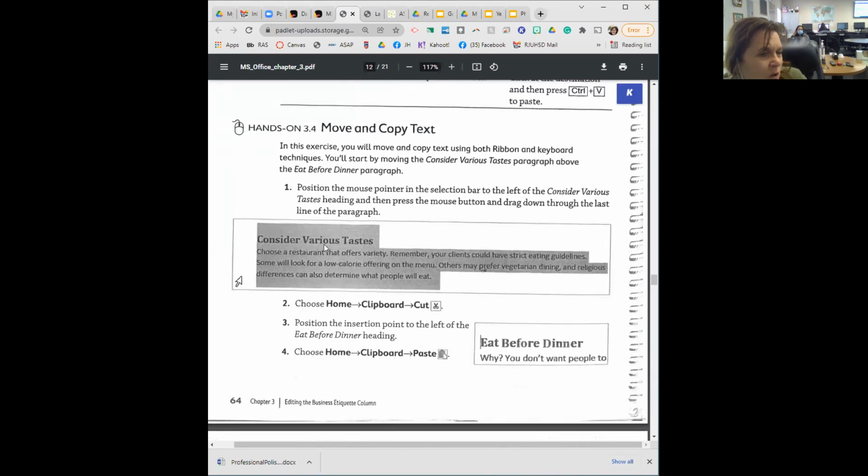I often do that. So they want you to go to this paragraph, which is the third paragraph that says, consider various tastes. So you're going to need to highlight it. You can either double click, but you want the whole thing. So I may drag it so I can make sure I get that whole thing. So consider various tastes all the way to what people will eat. And you're going to go to the little scissors up there. The other thing you can do is right click on your mouse and you get a little menu. So you can either right click on your mouse and say cut, or you can go up to the scissors.